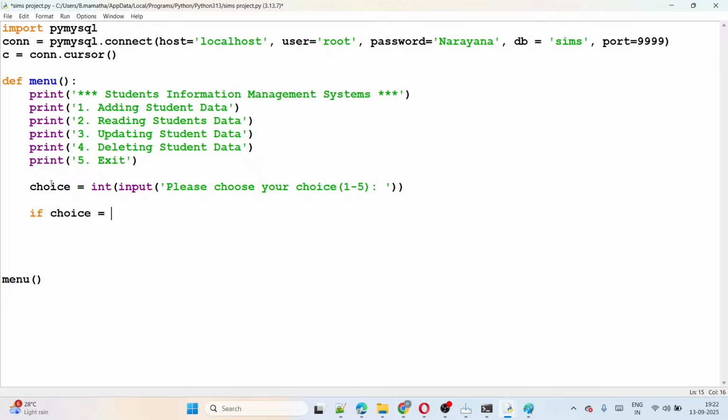Okay. Now, if choice equal to 1. What does it mean? Tell me now. If he is giving 1, that 1 is assigned to which variable now? Choice. Now in your choice, if value 1 is there, that means what? He is interested to add the student. For that, I am going to call one function, guys. I am calling one function, that is what? Creating a student function, guys.